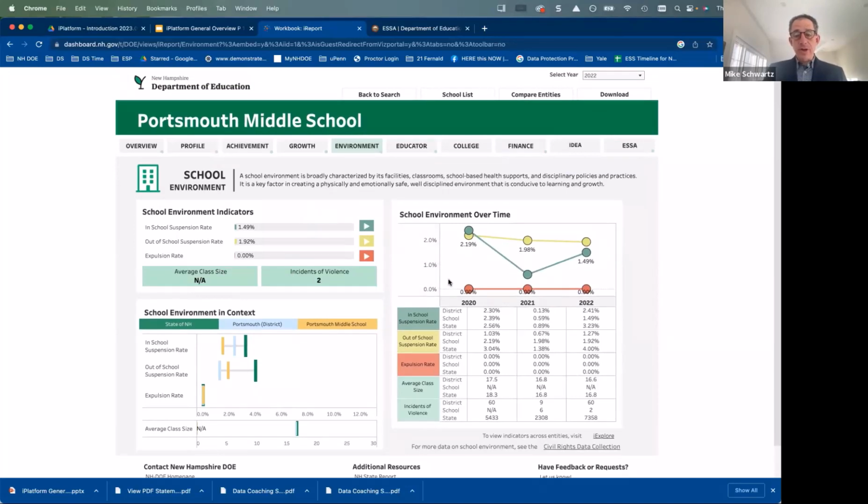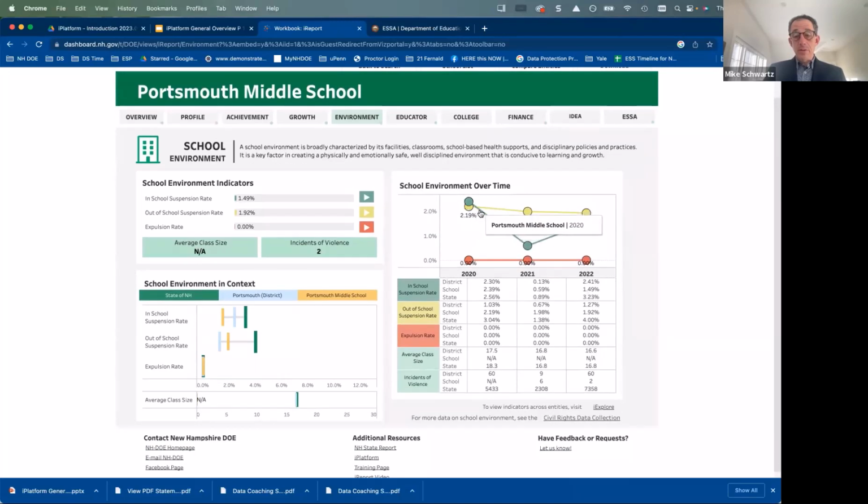One thing to notice here is that in 2021, we saw a drop in school suspensions, and then we saw it pop back up in 2022. That's something we might all expect because of the COVID situation. But one thing we might want to ask is, how does that compare to the state? You can look below here, and you can see in the state, we dropped quite a bit in 2021. But then in 2022 across the state, we went up again to 3.23%.